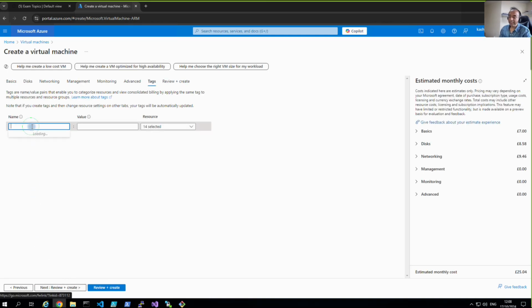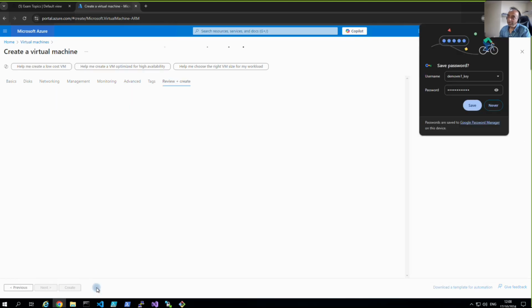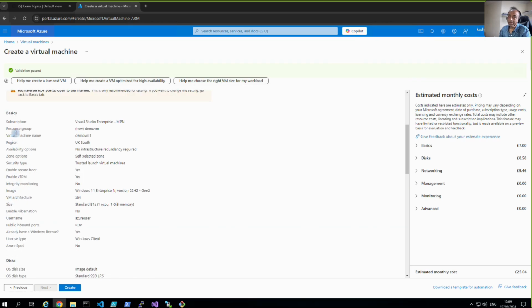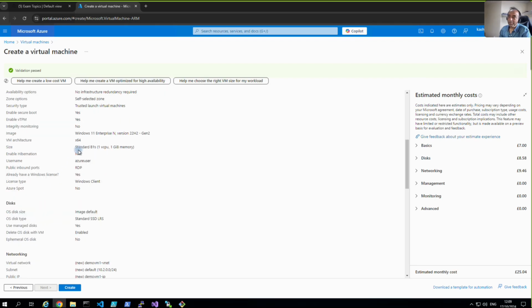So we just do tags. You can put tags such as, say, engineer. This is the reason we put tags, for billing purposes, so you can find out in which resource group who created which machine and we can track it. Yeah, just click review and create. It will give you a summary. Validation has passed, so it is giving you the summary: subscription, resource group, and all that. You can see that we are deploying B1 size. Click create.